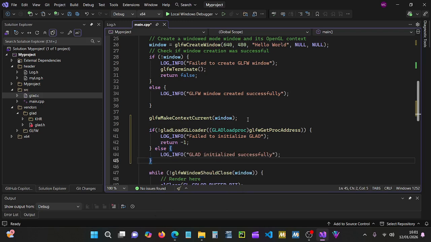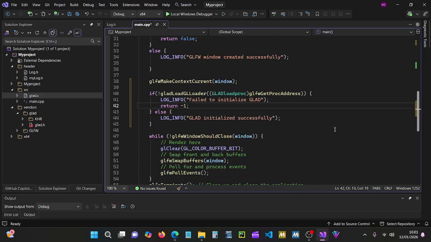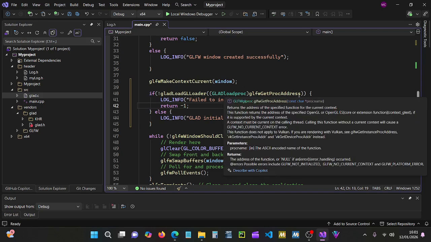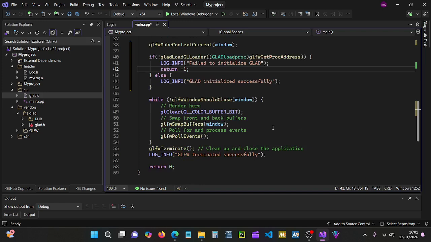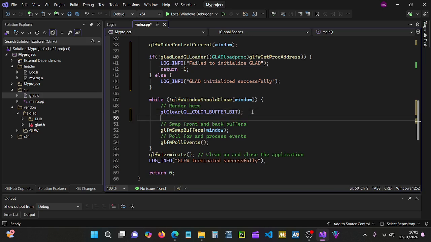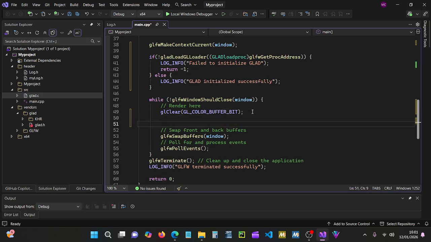So basically what this is going to do is set up, it's going to load Glad in. The idea of this gives us the opportunity now to be able to use OpenGL commands and stuff.